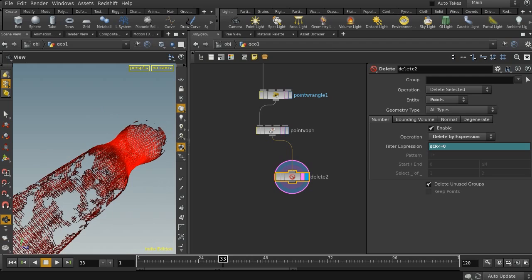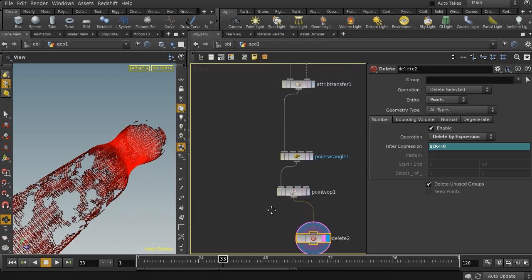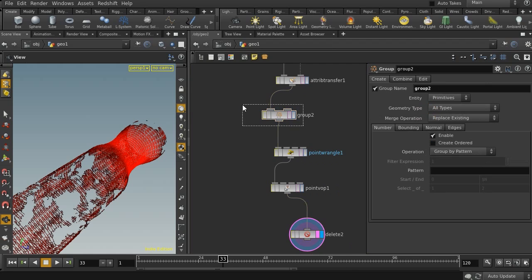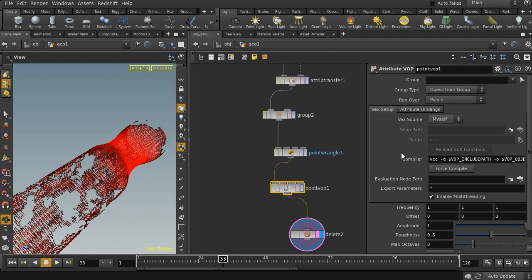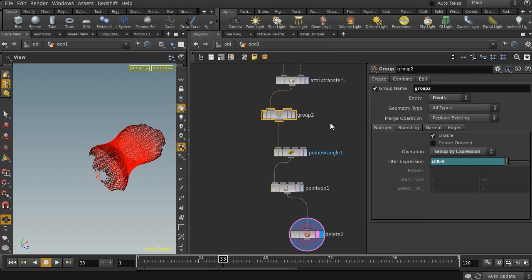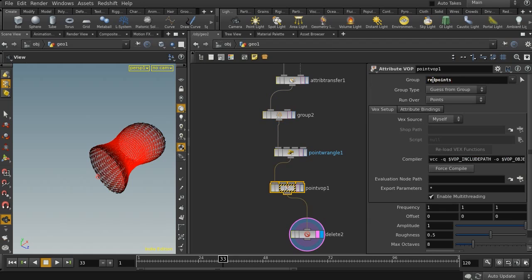And the other thing is that we have to apply the noise only to the points that have the color red value attribute higher than 0. So first of all, let's create a group here, and let's choose group by expression, and let's point as the entity, and let's write here color red is greater than 0. Okay, and here let's choose the group 2 as the point group, and let me rename this group name to, for example, red points.